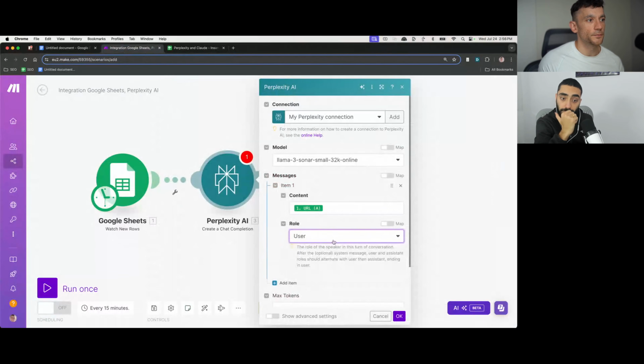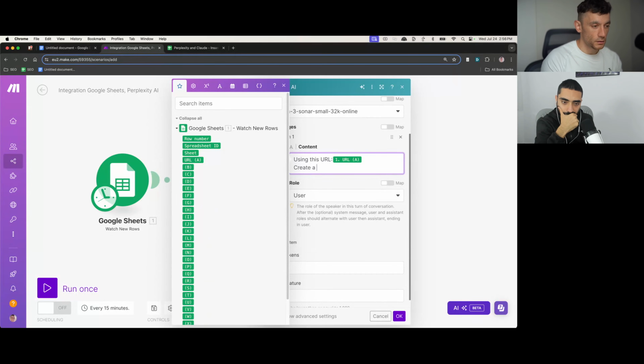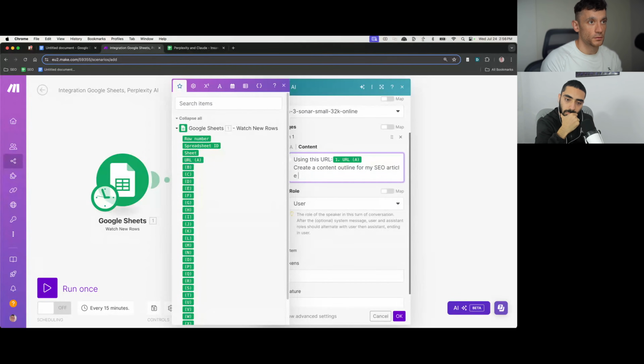We're going to select user. And then in here, we can plug in our prompt, right? So we can say, using this URL, create a content outline for my SEO article targeting the same keyword.